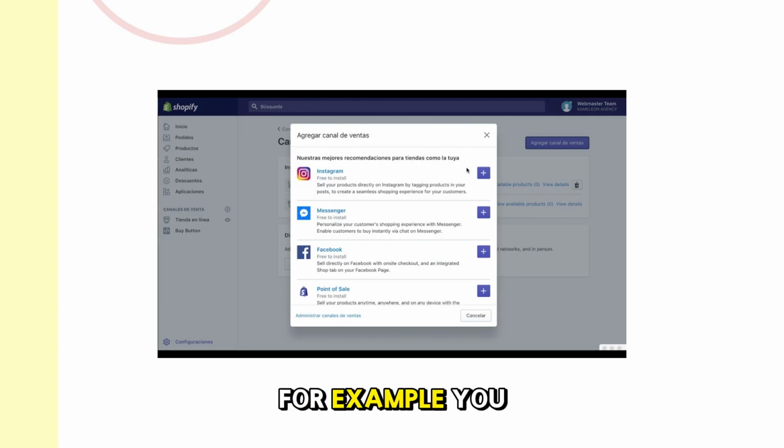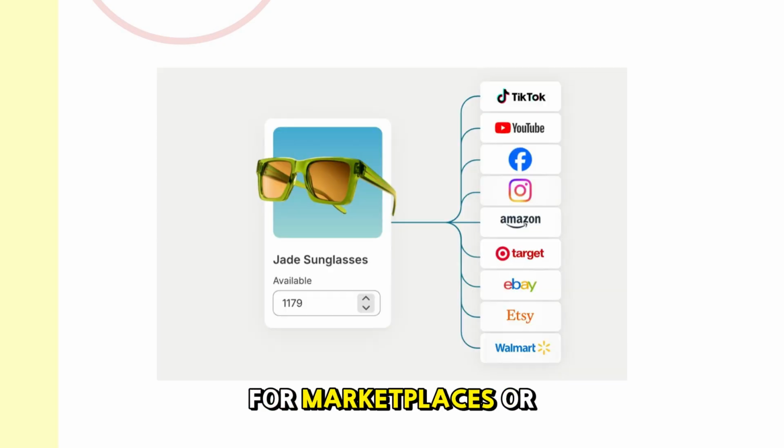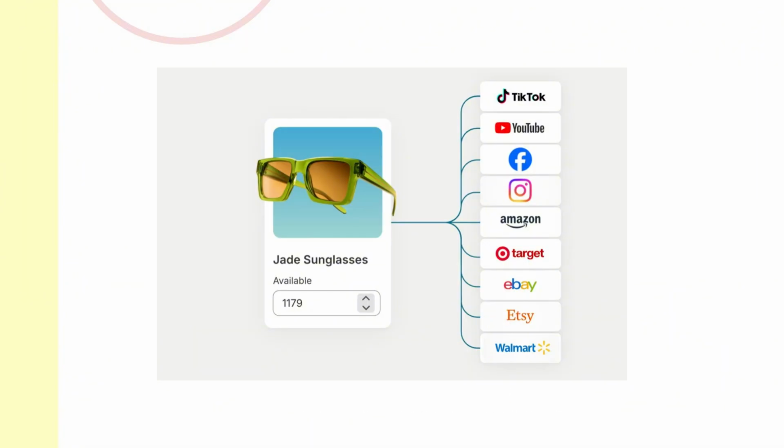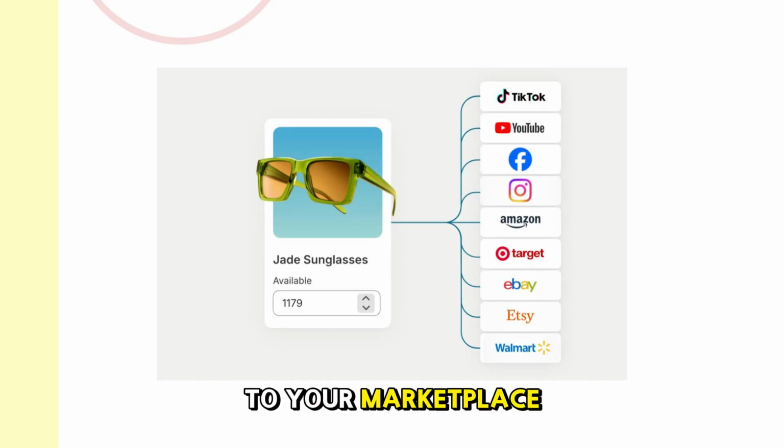For example, you may see options for marketplaces or apps that can connect your products with platforms such as Amazon or eBay. Select the option you want and click Add or Install. You may need to log in to your marketplace account and authorize the connection with Shopify. Follow the instructions on screen to give the integration the permissions it needs.